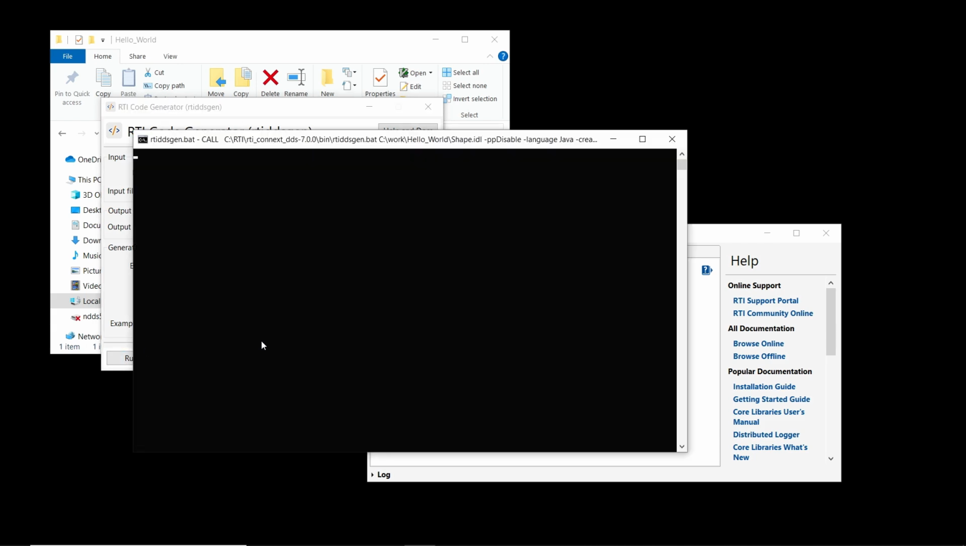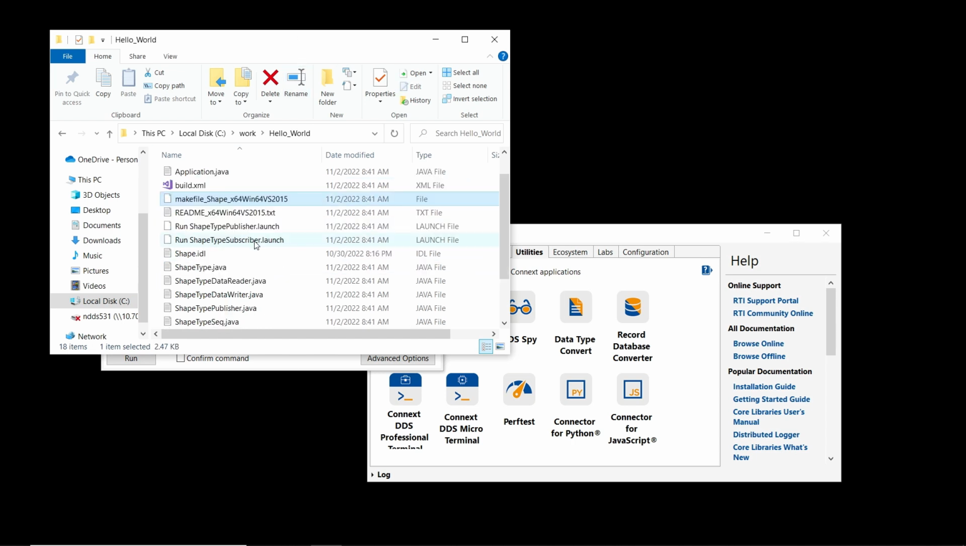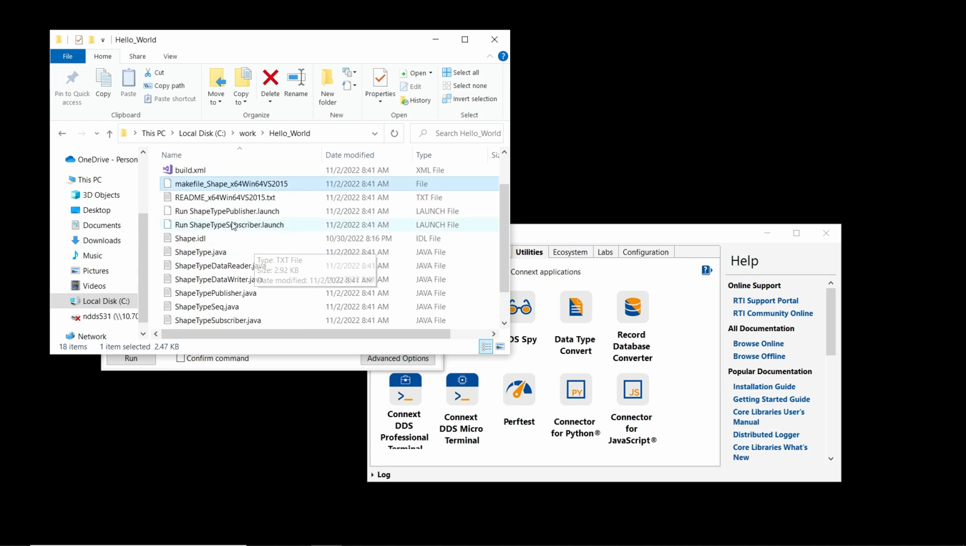So we run the code generator, and the files that are generated, as we can see here in this folder: we have make files for Java, namely for Eclipse. We have some type code, and also the publisher and subscriber code, which will just do some simple publishing and subscribing of shape type samples.